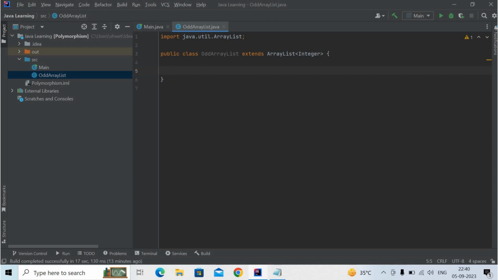Methods like constructor, add all, set, and replace all will need to be modified so that only odd numbers are added. To override the function implementation, we will need to match the method signature from the array list exactly. We can still use the original functionality with the keyword super to access the original implementation. Let's take a look at how this works.